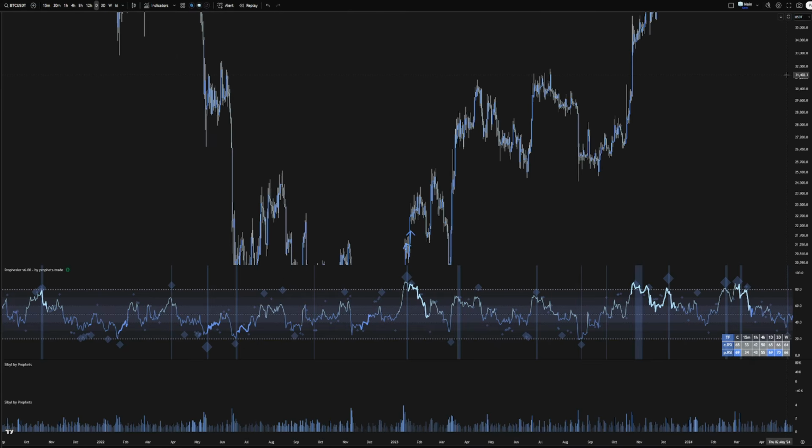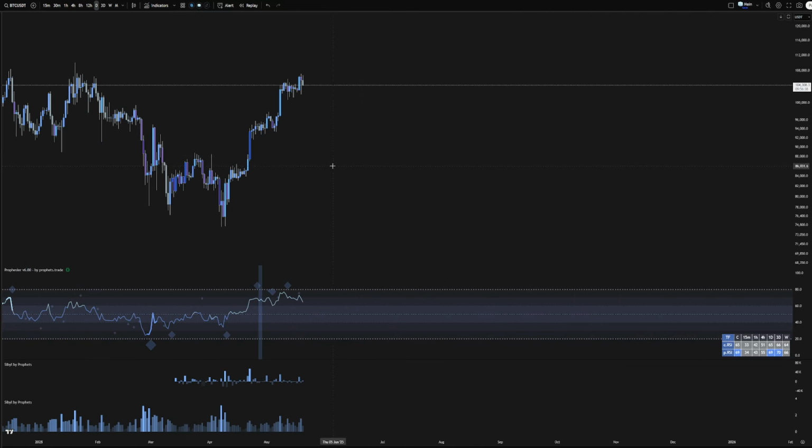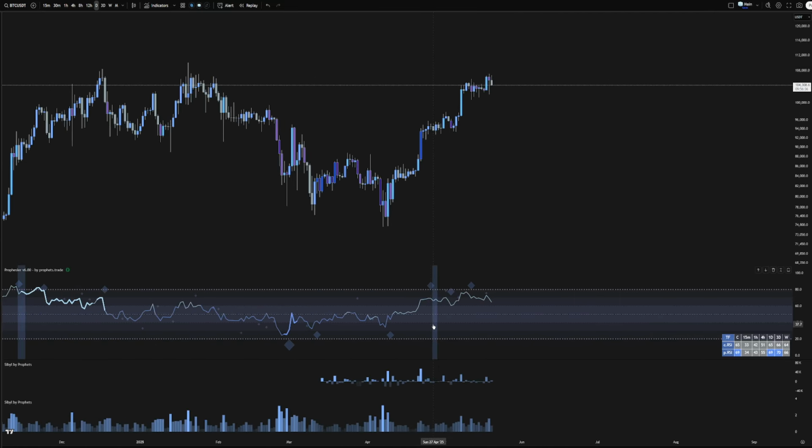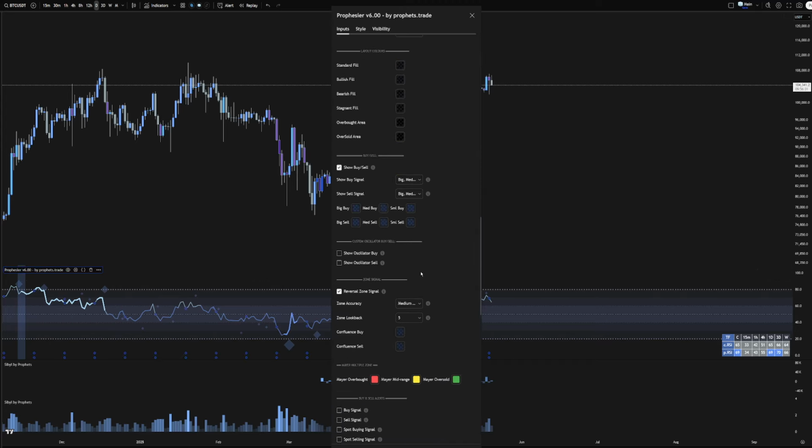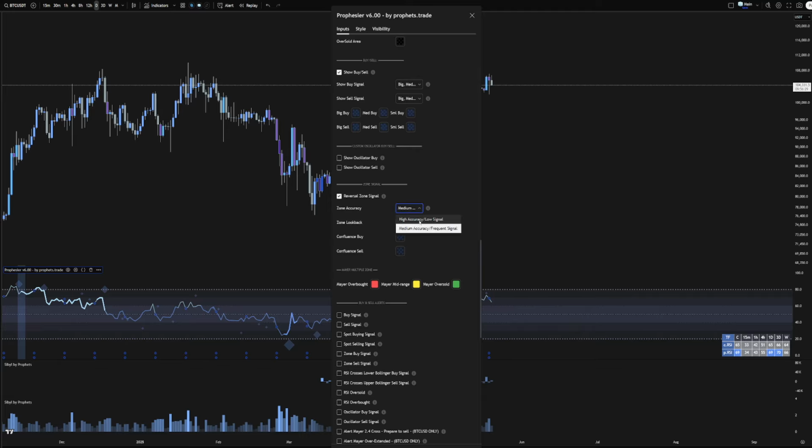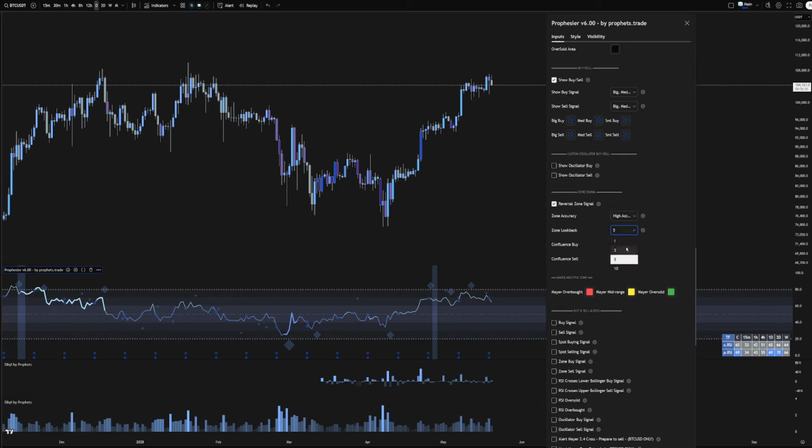But they definitely add a form of confluence. I haven't used them for a while. It doesn't hurt to have them on your chart, and you can get picky with the settings of those as well. So down here, the reversal zone, you can make them higher accuracy, but then there'll be less of them. And then you can also change the look back for these as well. So you can have a bit of a play around, right?